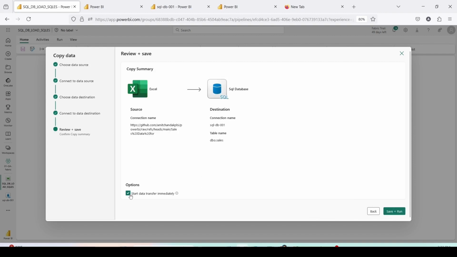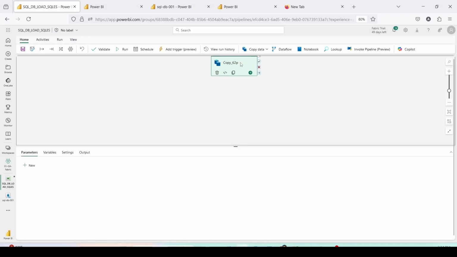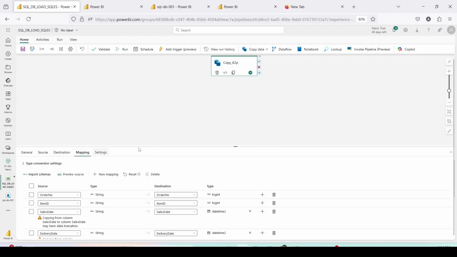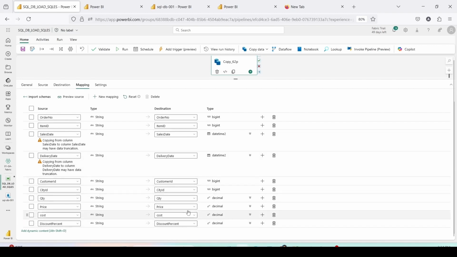We can use start data transfer immediately, or I can uncheck it to showcase what activity is going to be created and how to check the mapping, in case some more modification is required. So I'm going to uncheck start data transfer immediately and click on OK. As I do that, you see the copy activity. Click on that. You can see the source, you can see the destination, and you can check out the mapping. In case you want to change anything, you still have an opportunity to do that.